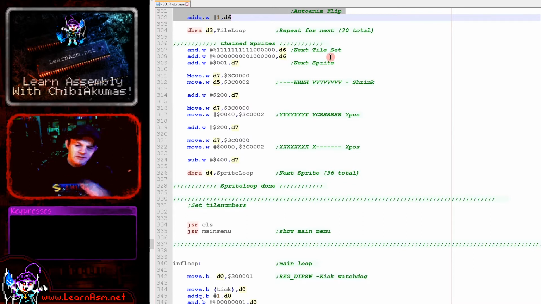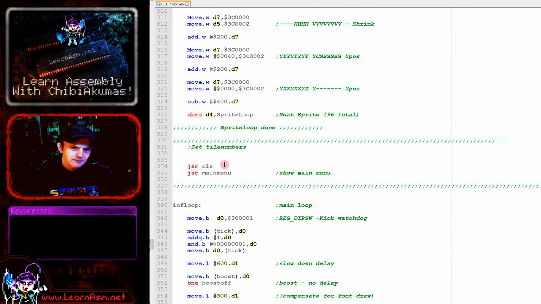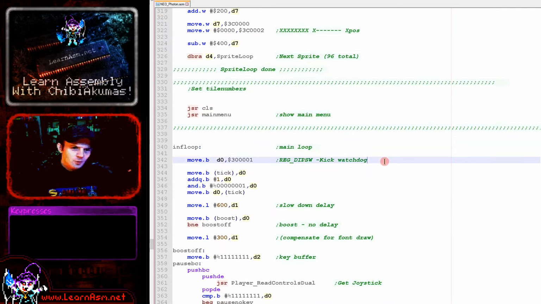All we need to do now is tweak one of the sprites that's in the position of the pixel we want to draw on the screen. What we're doing next is we're clearing the screen and showing the main menu, and this is the title screen, and once the player presses fire, the game will start, and that's this loop here. We're kicking the watchdog here. That's always very important to stop the game crashing.